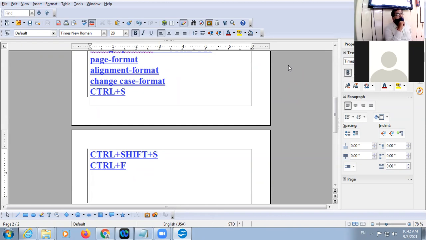The next question: which of the following is the suitable command to run the slideshow? Click on the file menu, choose the slideshow option. Click on the view menu, choose the slideshow option. Click on the format menu, choose the slideshow option. Click on the view menu and choose the slideshow option.